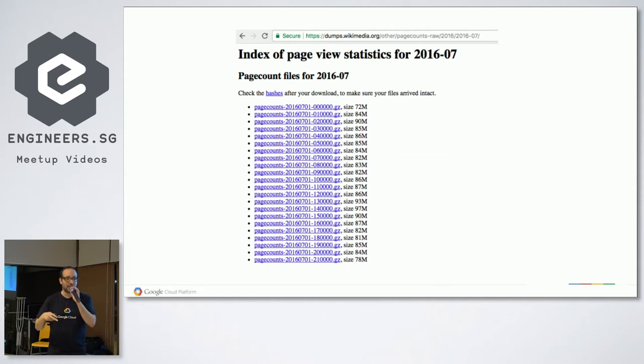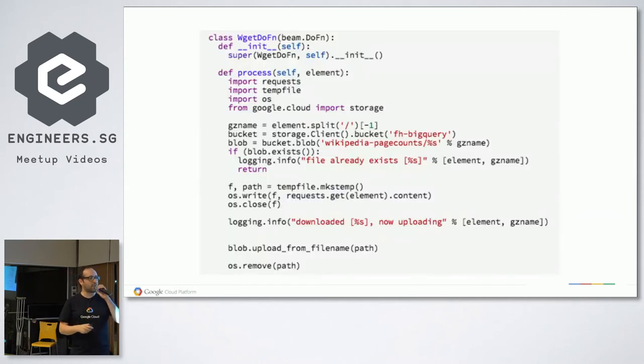I'm not going to give a talk on Dataflow now, but just to show you a little piece of code, this is how I get one file from Wikipedia. I download it, and then I save it into Google Cloud Storage. Pretty cool function. It doesn't do much other than download and copy to Google Cloud Storage. Now, if I want to run this over every hour of every day, of every month, of every year, I want to scale this, and that I can do with Dataflow.